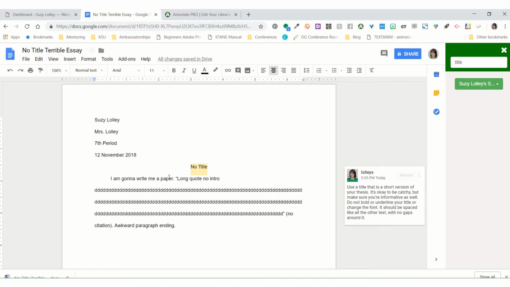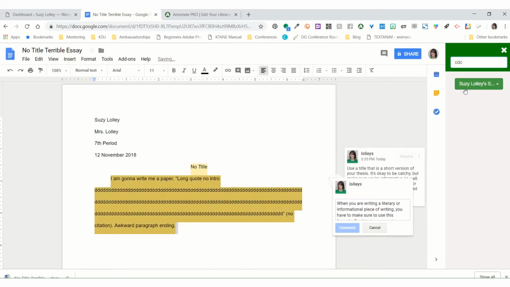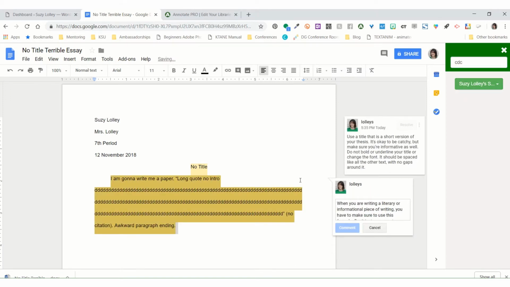So now down here, they just wrote, I'm going to write me a paper, and y'all, I'm country, so I can pretend to be country. I talked to them again about paragraph structure, and so I'm going to highlight the whole paragraph, which is probably kind of mean. I'm going to come up here. I'm going to search for that comment that I know is called CDC squared. So you're just thinking of keywords that would help you. And I now have a comment that takes up the whole paragraph.